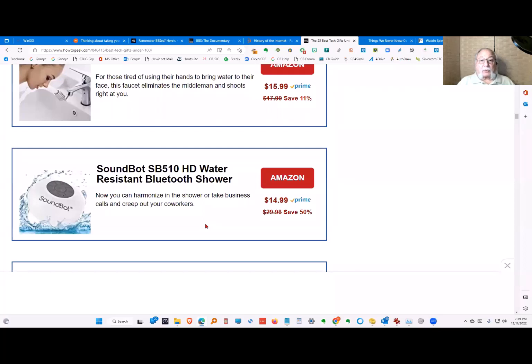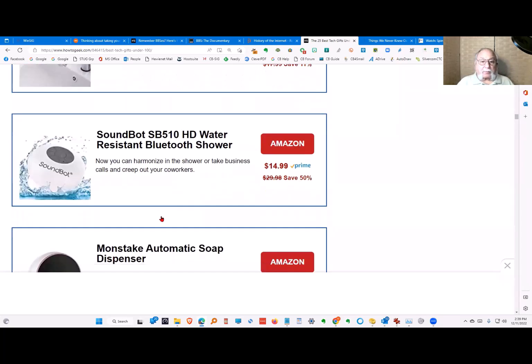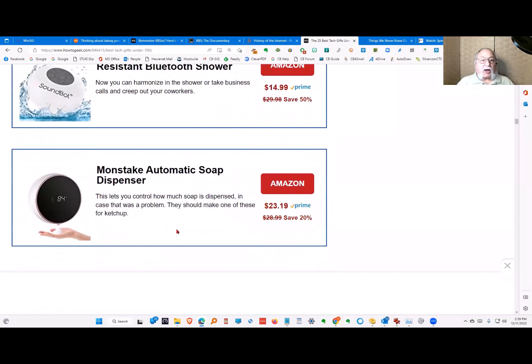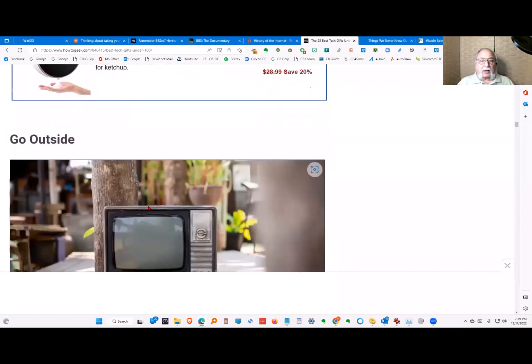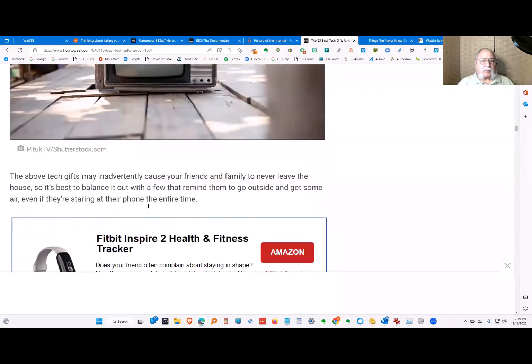I don't stay in the shower long enough to worry about it, but I guess some people like to have music when they're in the shower rather than singing. I don't even do that, but it's water resistant and goes right in the shower. And then there's an automatic soap dispenser for less than $25. So these are gifts that you might suggest to people that you want or that you want to give to somebody. Now, here's some outside ideas.